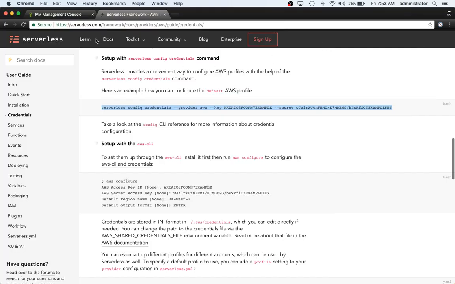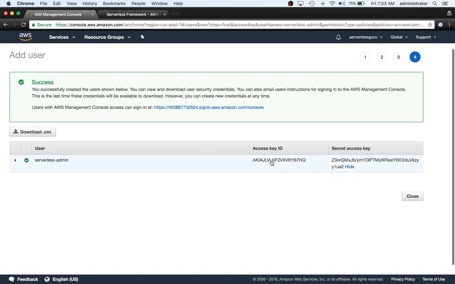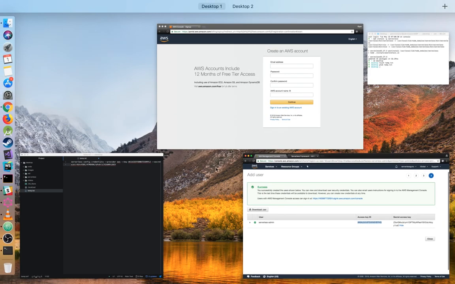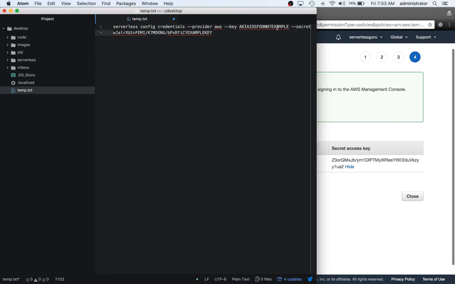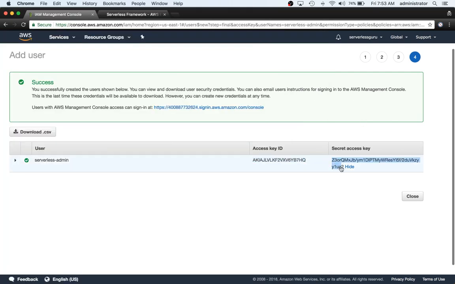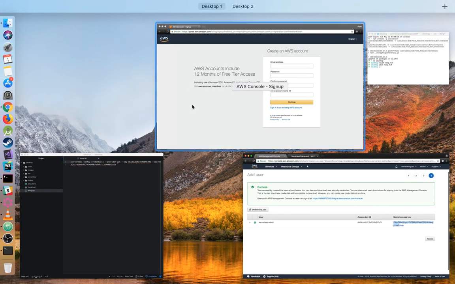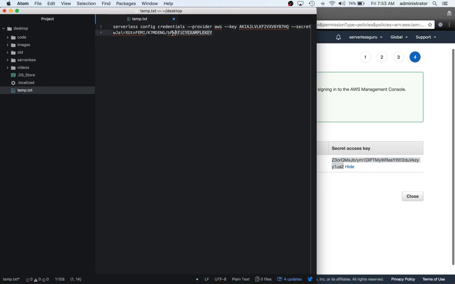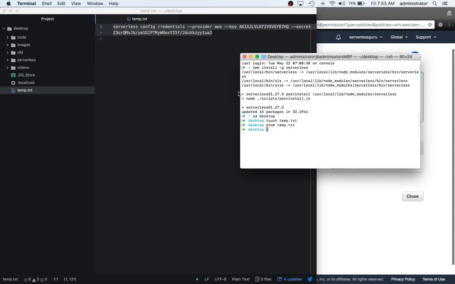So go back to the AWS console and you should see this access key ID. Go ahead and copy that, and then grab this secret key and copy that. Okay, now that we have this, we're going to copy it, open the terminal, and run this command: serverless config credentials, and set up our credentials.